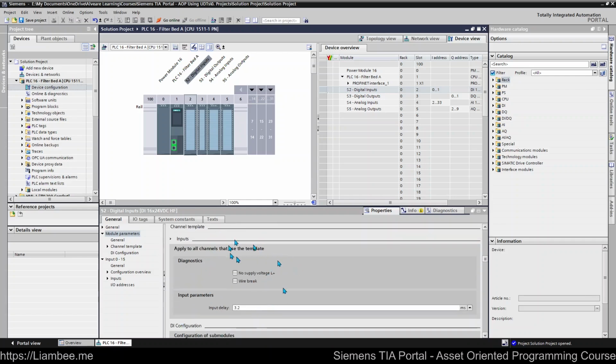And then you have your input template. So if we were to say no wire supply voltage as a diagnostic, now every single channel does this as long as they are set to follow the channel template.